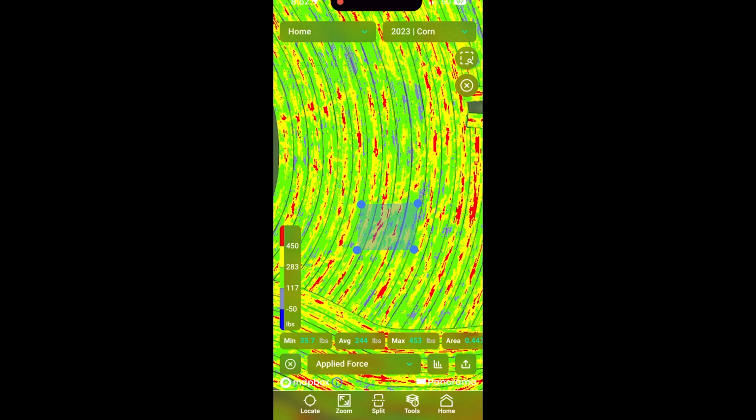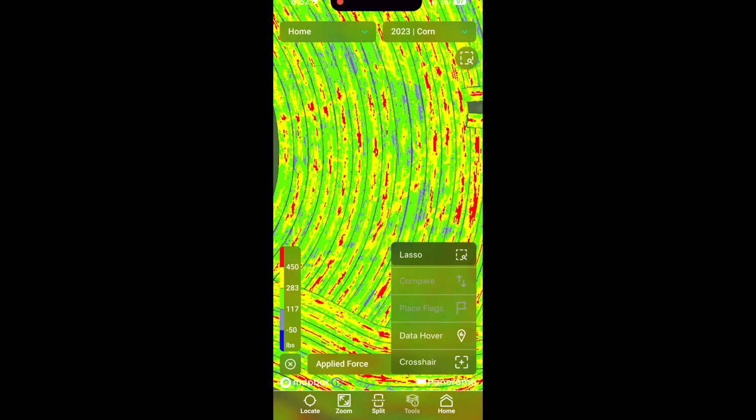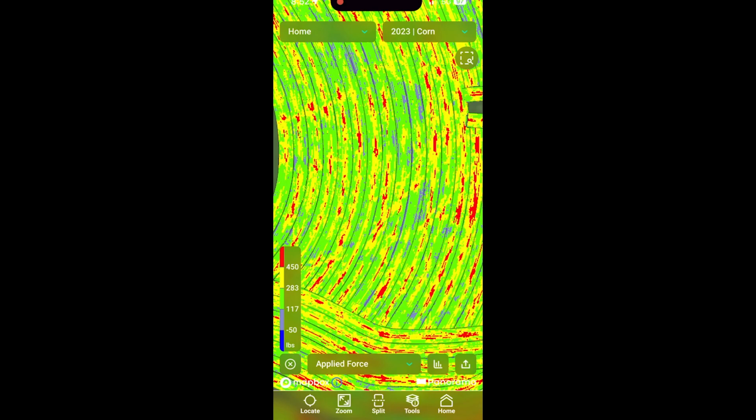you wish to explore. Displayed below the map will appear minimum, average, and maximum values, as well as the area selected and area that includes data.